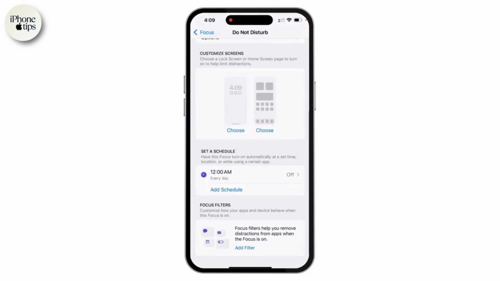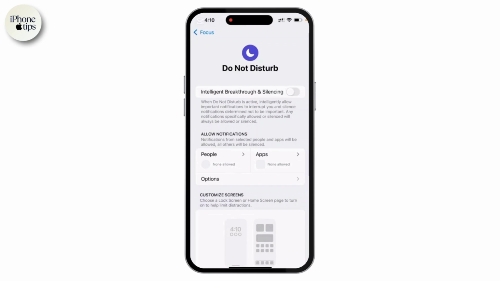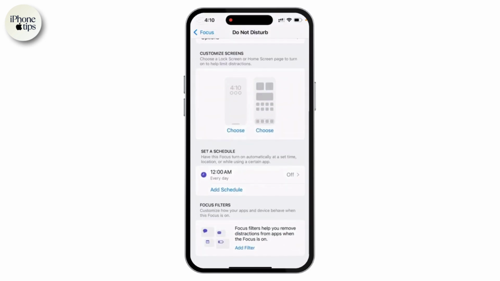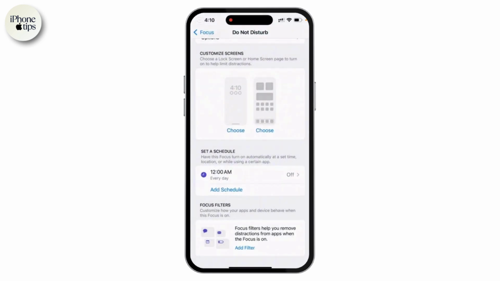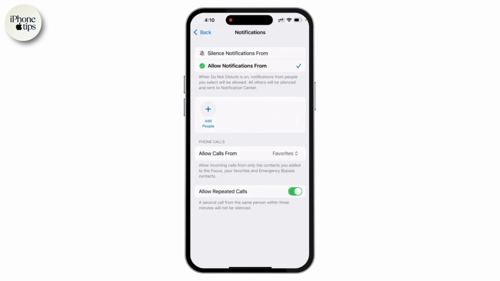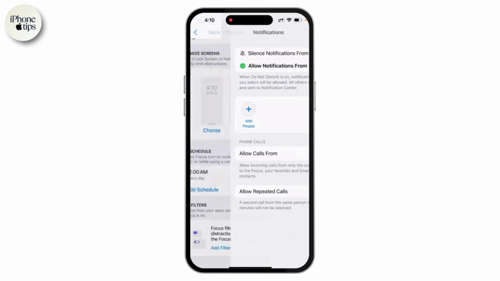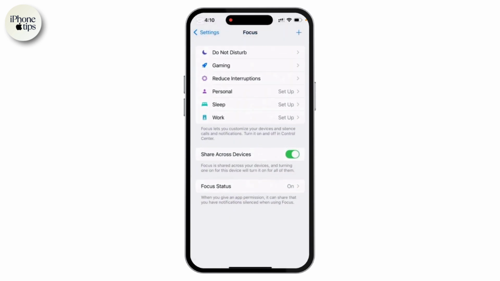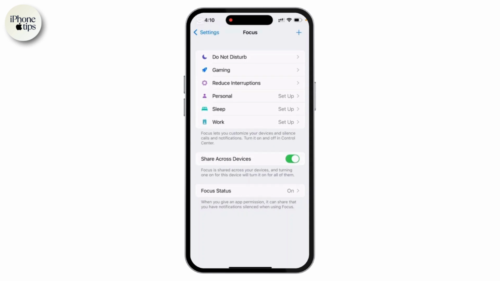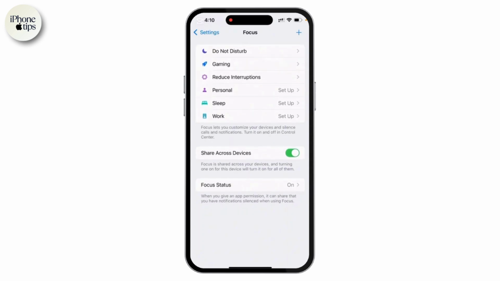And while you are here, you can also verify if you have any schedule or automation rules set up. To do this, tap on Schedule to view any active schedules. If there are schedules you don't want, you can simply disable or delete them by toggling it off or tapping Delete. You can even customize Do Not Disturb to allow certain notifications, calls, or apps even when it is enabled.